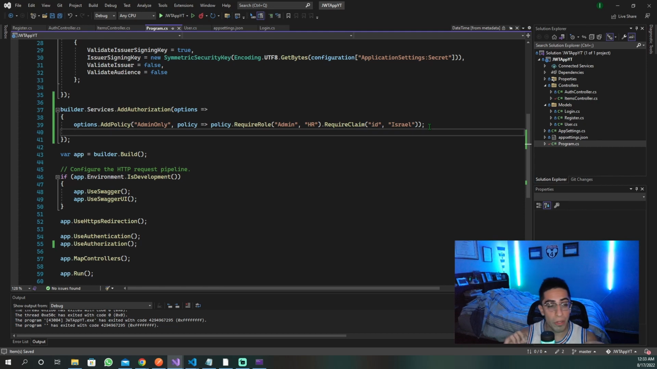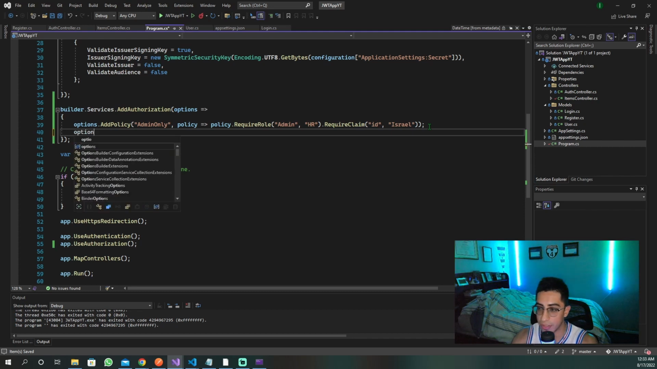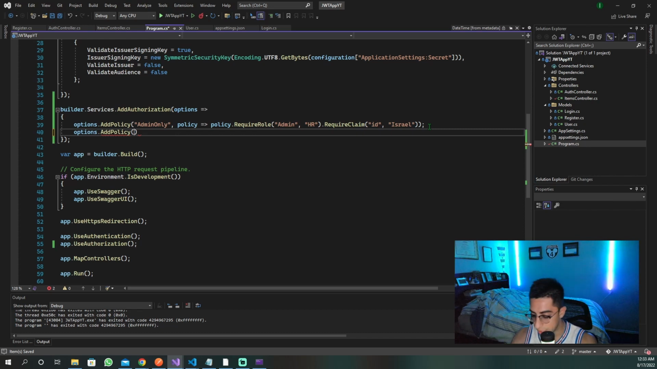Okay, so we are back at our program.cs. And like I said, we're now going to move over to the Lambda function type of policies. So this is going to look something like this. So you're going to add another policy. You're again going to give it a name.